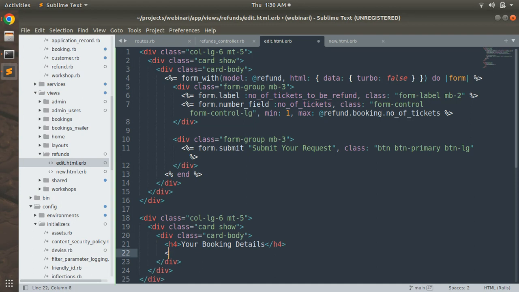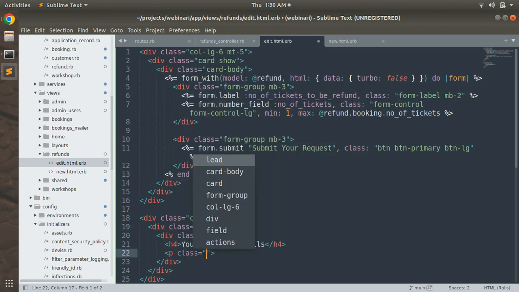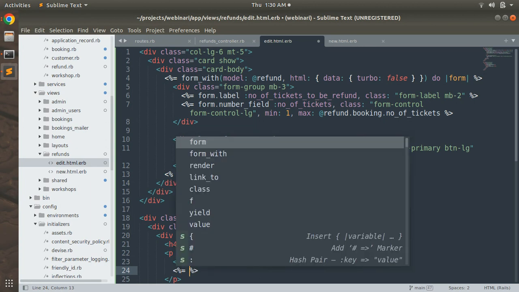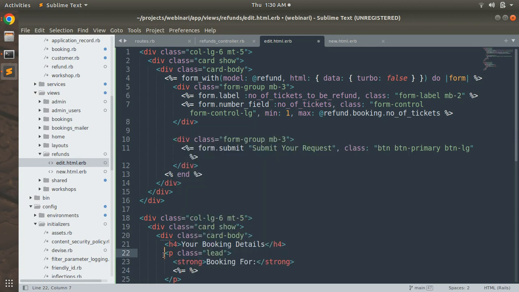We will use our p element here with class lead. Let's close this p here. What we can display here is a strong tag, and inside this strong tag we display "Booking for". After this strong tag, let's first copy this area because we need this for everything. Now here we will display the workshop name.